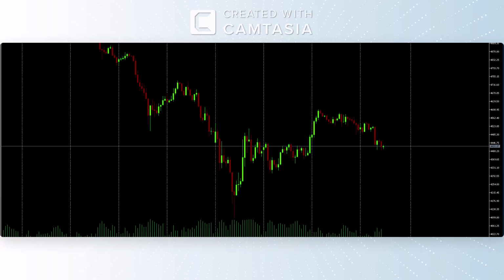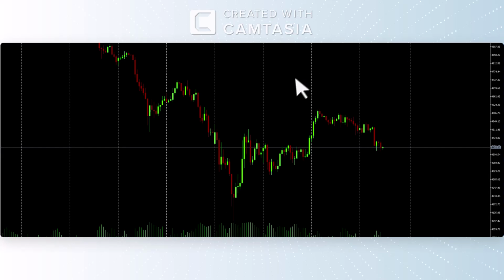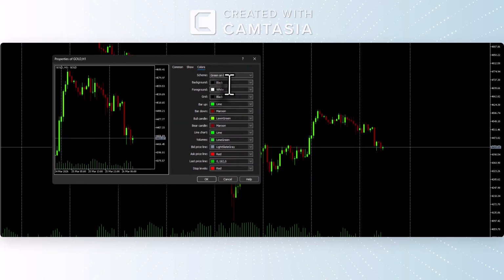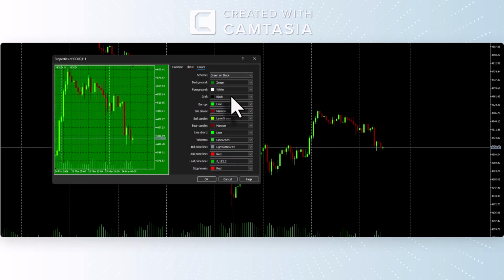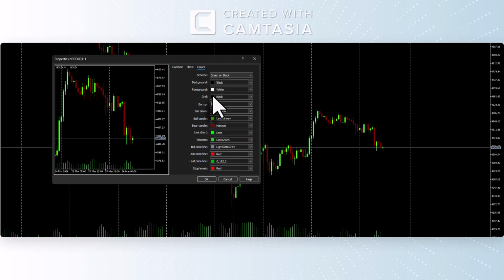So for today, I'm going to teach you how you can set up your MT4 and MT5 account or application. So first thing, I would suggest to have a clean chart. To do this setup, right click, properties, and then select the black background. If you select this green, you can see this is the result. For me, I would like to make it black.